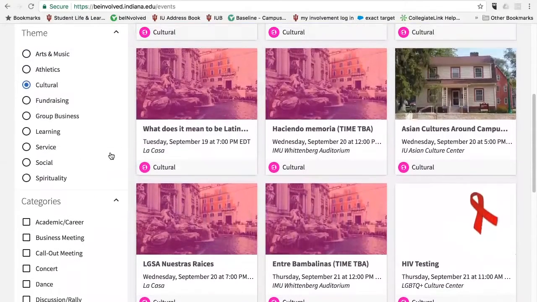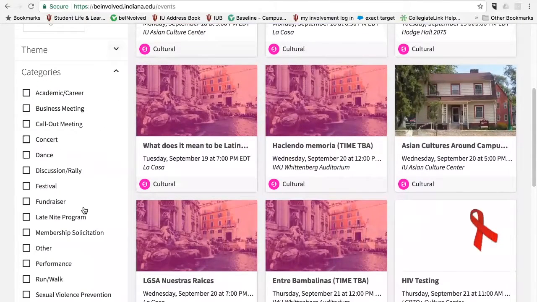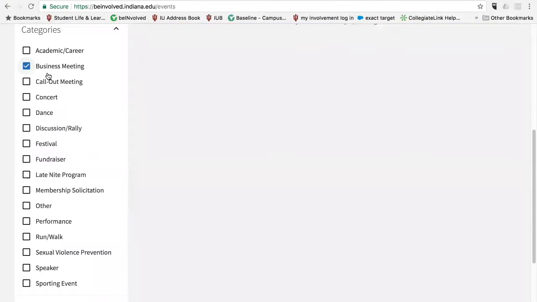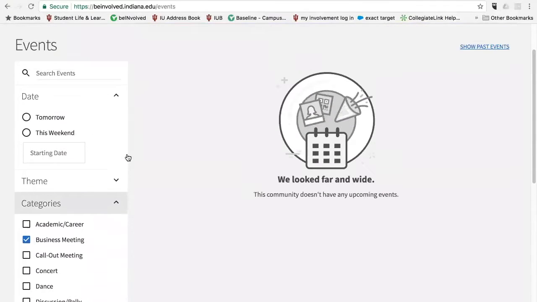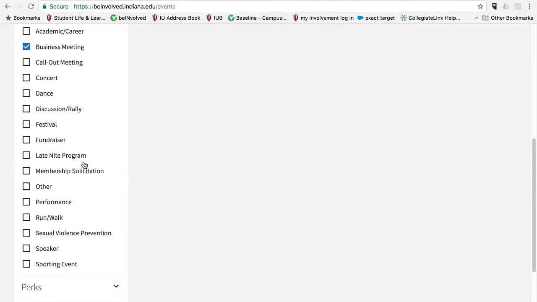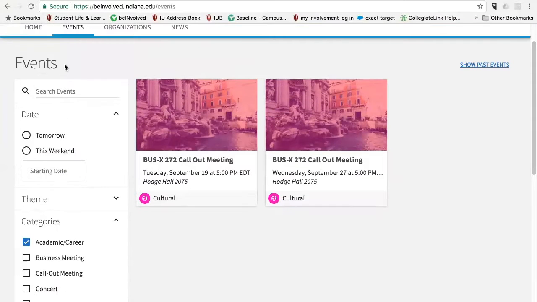Similarly, I could take a look at categories. And I could say, I'm really interested in seeing what call out meetings are happening so I can find out what groups are recruiting new members, or I want to participate in a late night program, or I wanted to go to a sporting event, or things like that. I could look for that. So if I click on business meeting, there are not currently any business meetings coming up. But if I wanted to click on an academic or career, you can see that I've got some of those coming up.